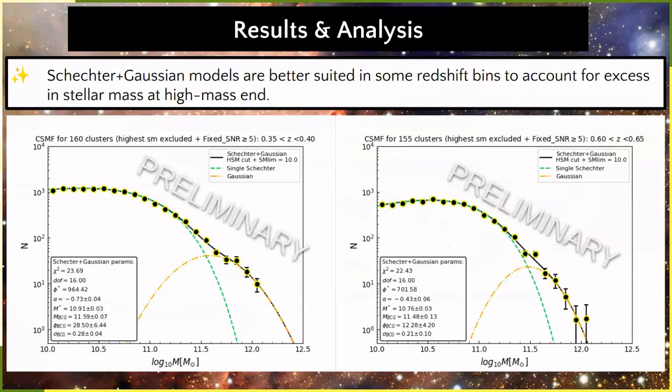Despite excluding the highest stellar mass per cluster, we have still noticed an excess in stellar mass at the high mass end, particularly in the mid-redshift bands in our range. To combat this, we decided to model a combined Schechter plus Gaussian fit.